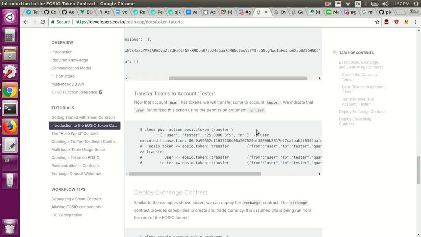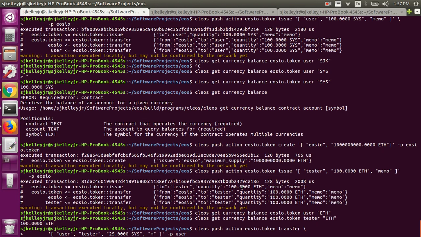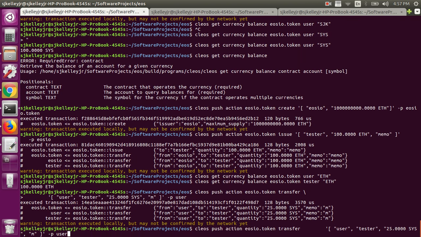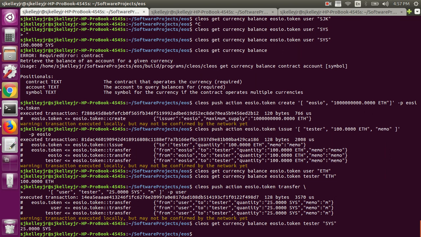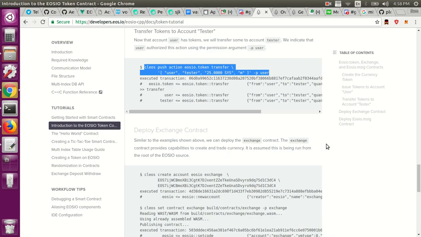They show you how to do this, which, I mean, no surprises what the command lines are for that. In this case, we're transferring 25 of the sys tokens that we gave to the user account to the tester account. Now, since that's completed, we can get the balance of the tester account and see that, in fact, they do now have 25 sys tokens after we've transferred them. So that's basically tokens in a nutshell.